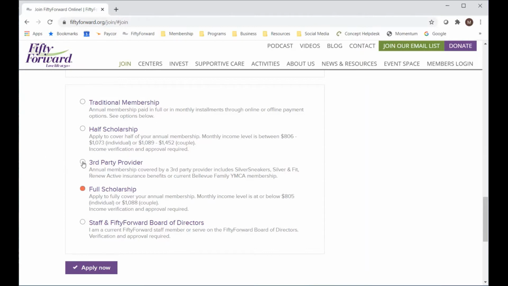We also have a third-party provider member, and that means your insurance is paying for your membership. So if you have any of these benefits, Silver Sneakers, Silver and Fit, or Active Renew within your insurance, then that will cover your FiftyForward membership. Not all centers take Active Renew, so that one is a little bit limited. If you are becoming a member at the JL Turner Center, then that is located inside the Bellevue YMCA, and that Bellevue YMCA will cover your FiftyForward membership for the Turner Center. That is specific to them.